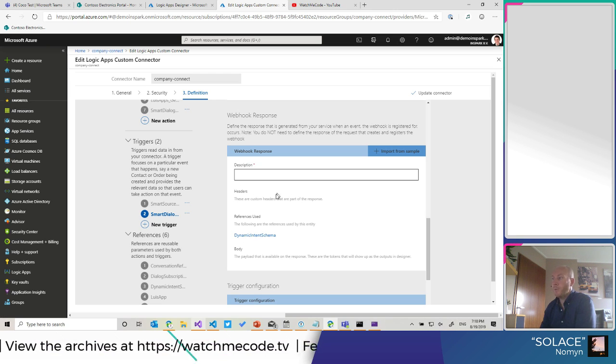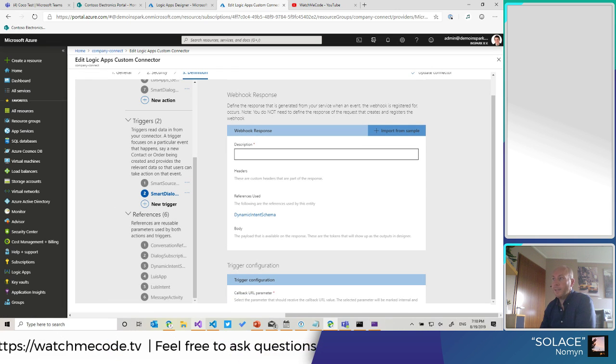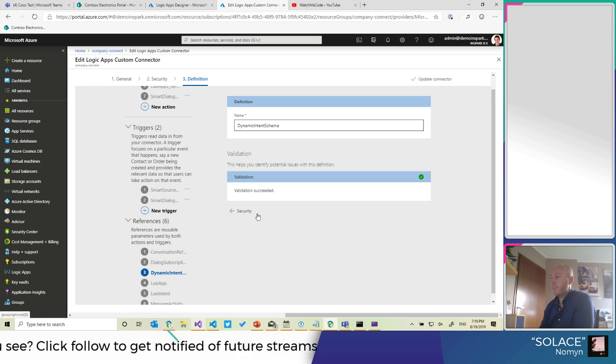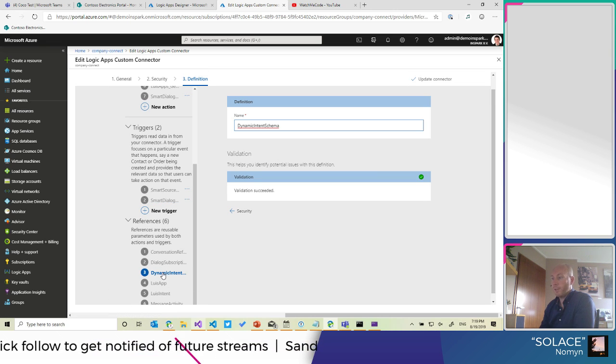You can define it within the webhook response directly, but in this case, I'm using a reference. So you can also specify references here. As far as I can tell, you can only create references by modifying the OpenAPI specification directly. So that's what I did. I'm not showing you how to do it within the custom connector editor that you see here. But if you do the more advanced stuff, you'll end up doing it within the OpenAPI specification directly. I can click this to go to my reference, or I could have clicked here.